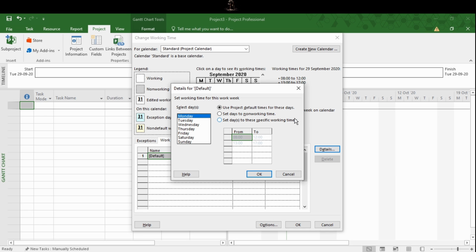Second option, set days to nonworking time. Here you can assign a particular day or selected days to nonworking or holiday. Third is set days to these specific working times. By using this option, you can assign half days to a particular day or selected days in a week. And also you can specify your working time in these cells, like 9 a.m. to 12 p.m., like this.